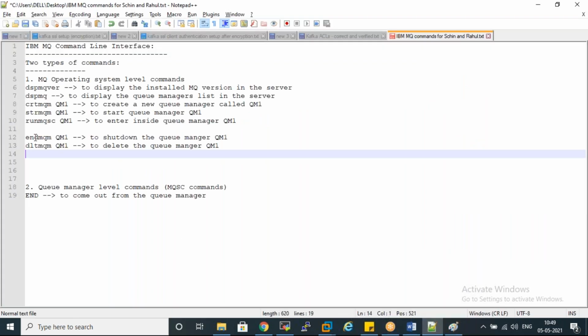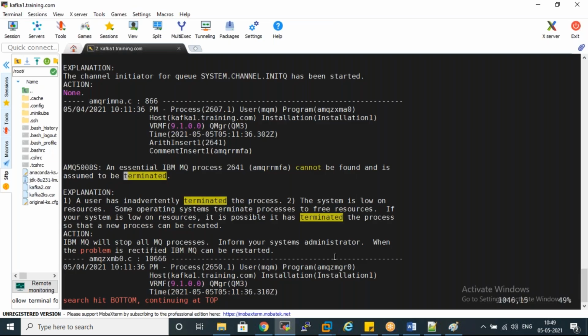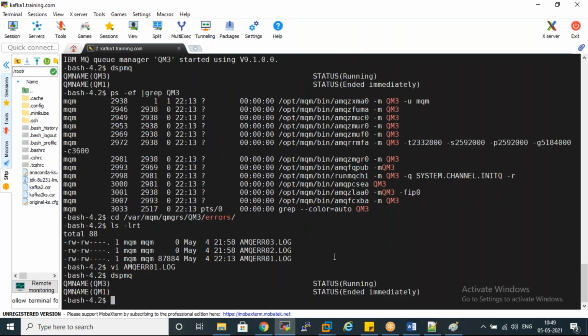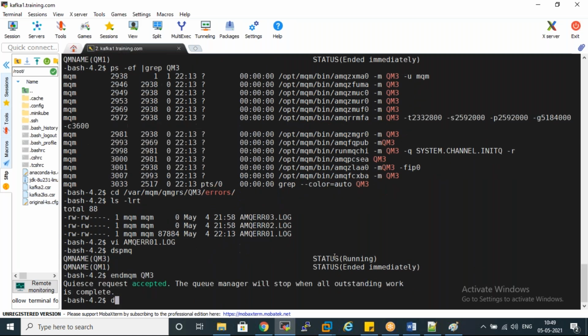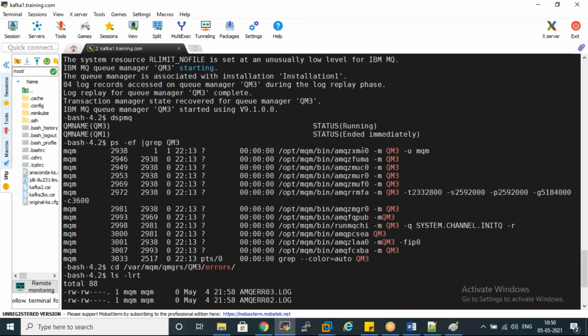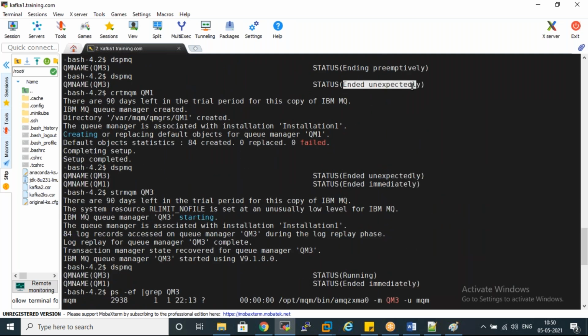So where are we? End queue manager, delete queue manager, and the status of the queue manager we are discussing. Now if I want to shut down the queue manager QM3, the command is endmqm QM3, so the queue manager will shut down. Now the status will become ended normally. Ended immediately and ended normally are both fine because we have intentionally shut down the queue manager for some purpose. But ended unexpectedly is a problematic status because you don't know why it shut down.